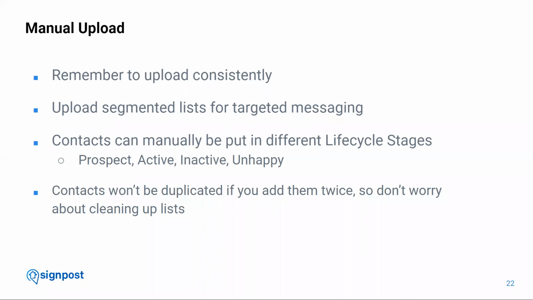You can also upload to a specific lifecycle stage. This way, if you have emails from an ad you ran, you could upload them as a prospect, so the system sends them your new customer campaigns, geared towards making them a new customer with you. Now, when doing uploads, don't worry about duplicates. The system will identify any duplicate contacts and make sure that they're only in the system once.